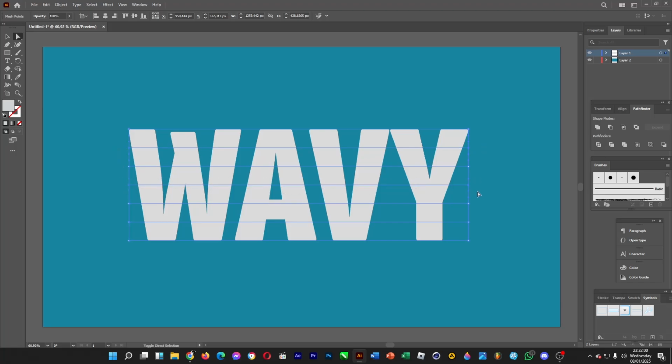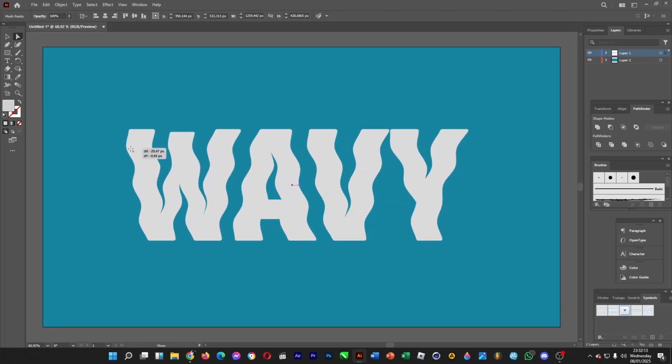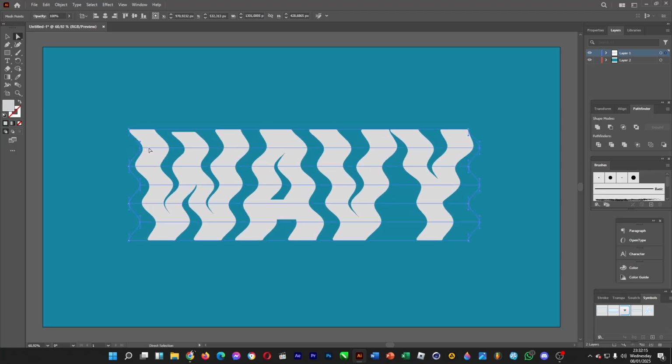Hold the shift key to select the lines. Make sure that the distance between the lines is like one line away from each other, and then afterwards you simply drag it just like this. Ooh, wavy. Now your text is wavy.